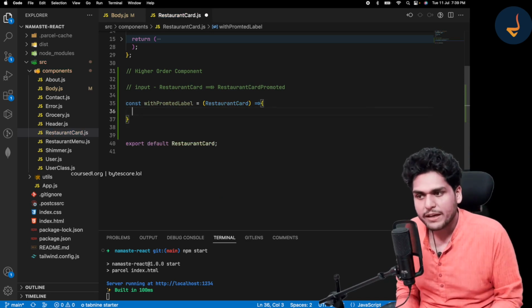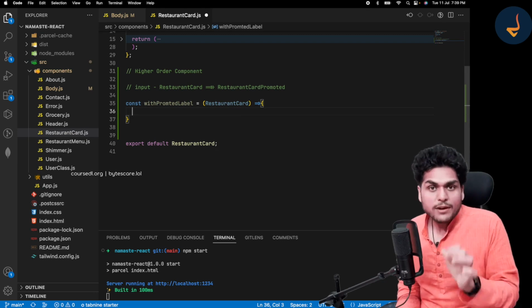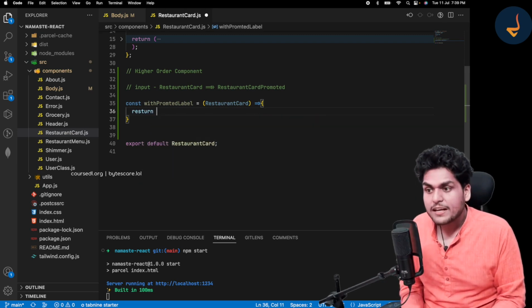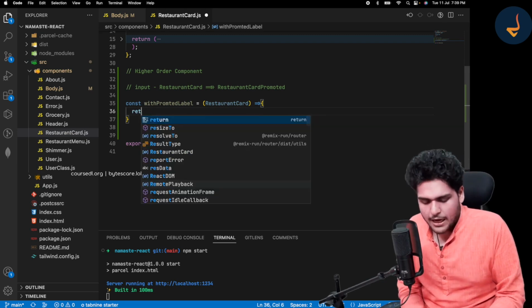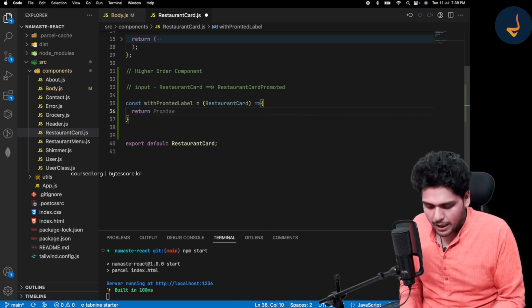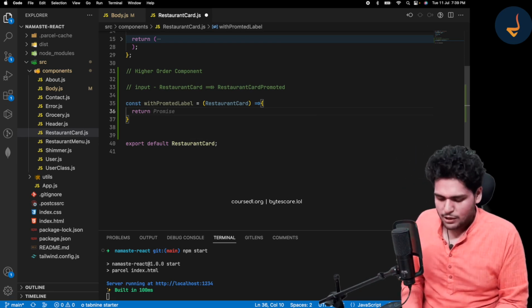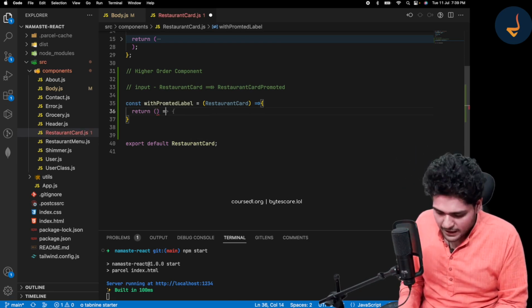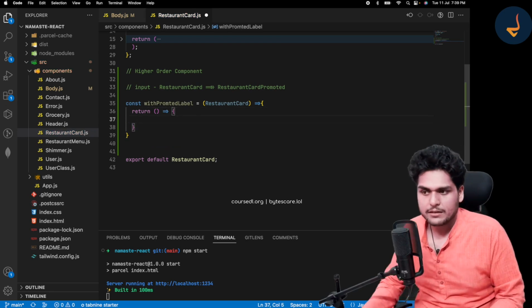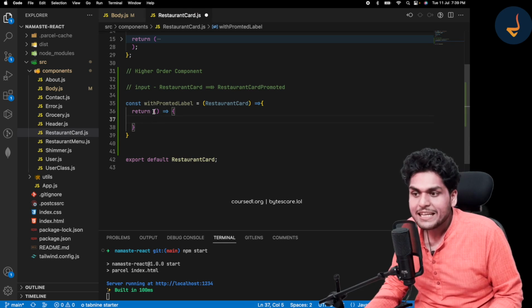Let us first of all define the contract. It will return another component. How do you return a component? A component is just a function again. So it will return another component inside it. So basically, this is a new component that I am returning.